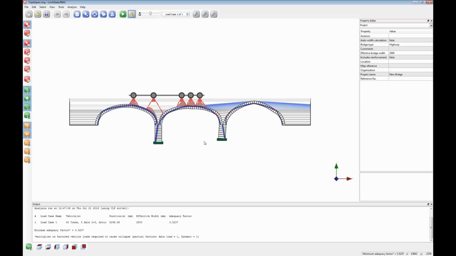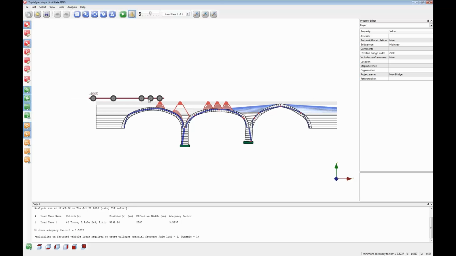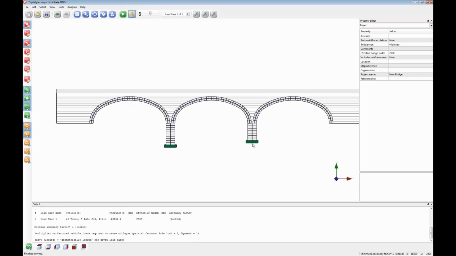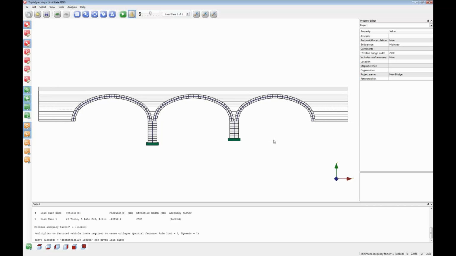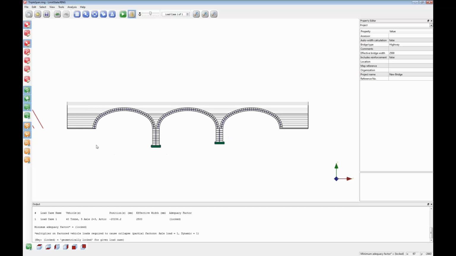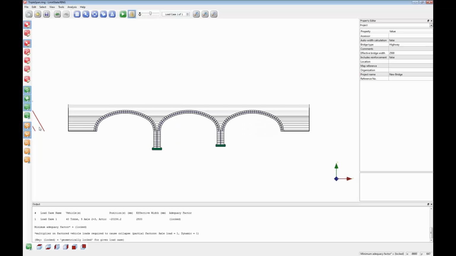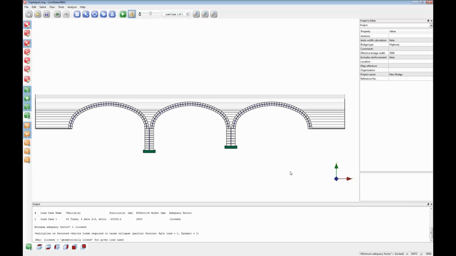Now what I'm going to do is just take the vehicle off the bridge. I've got the software set so that it will automatically try and get a solution when I move the vehicle. And if you look at the solution, it's saying the adequacy factor is locked. So if there's no vehicle on the bridge, then increasing the load of that vehicle isn't going to affect the stability of the structure. So that's why it's telling me the adequacy factor is locked. But what I'm going to do now is go to the support movement wizard.